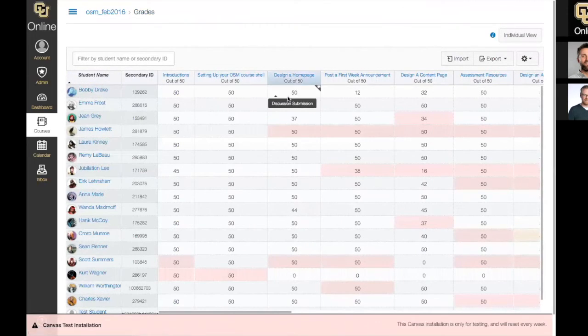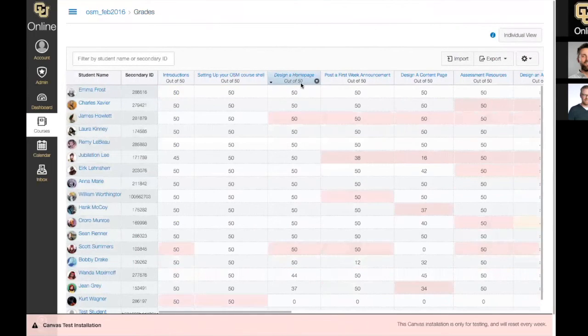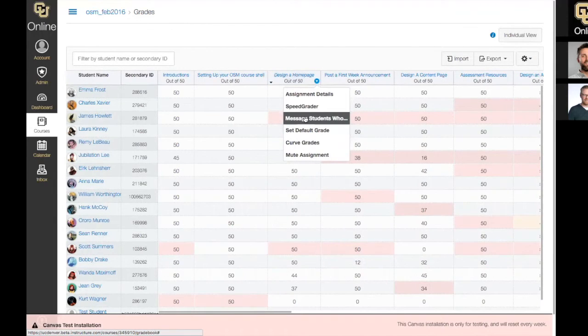in here, where if I look at a particular assignment, if I just click on it, it'll sort. So I can get a quick view this way also of who was near the bottom, or if I click again, who's near the top. One feature that I love that I wanted to share, that allows you to take some action on this, is the message students who feature.